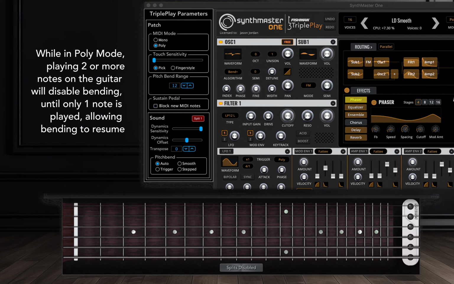While in poly mode, the TriplePlay controller will only allow one note to bend at a time. When two or more notes are detected, bending is disabled and will move the detected notes to the nearest half step. This mode works well for people who are quickly trying to get notes into a DAW and are not looking to bend more than one string at a time.